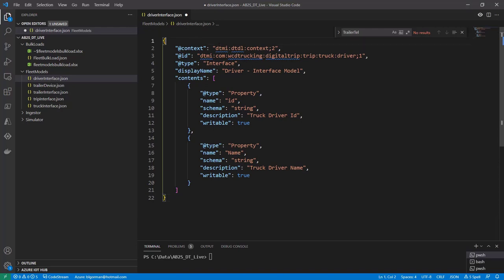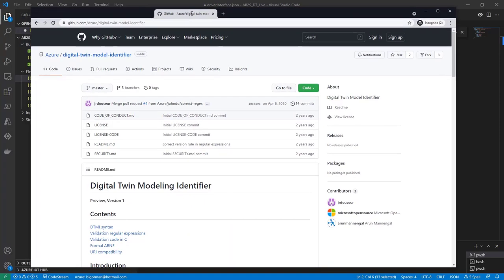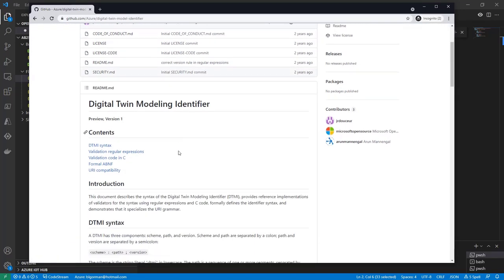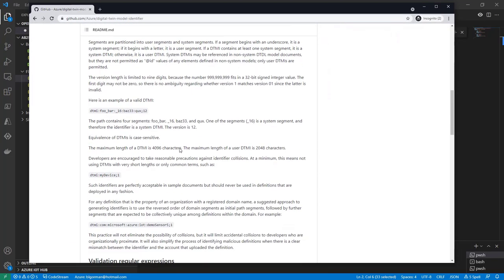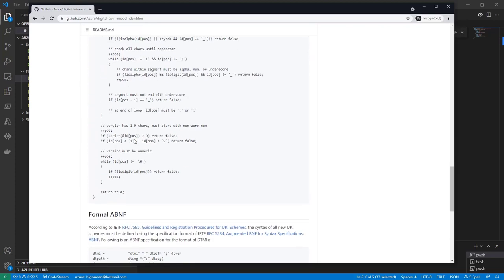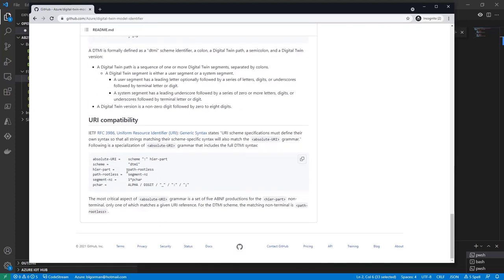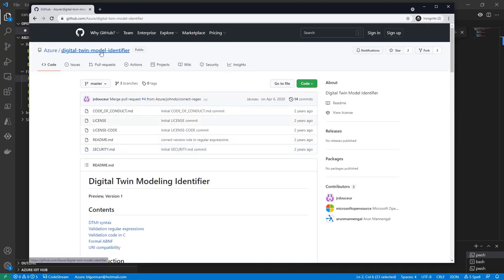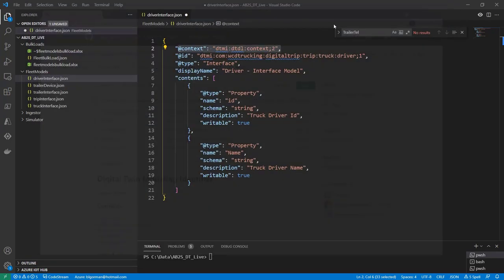What you see here is DTMI, DTDL, context 2. What is all that? Well, the DTMI stands for the Digital Twin Model Identifier, and that is a specification. Again, there's a repo for this, and I'll have all these links, so don't worry about not catching it right now. You see the whole entire syntax, and it goes into way more detail than we're going to go into tonight. But ultimately, you see there's a validation with regular expressions. You can do validation with C#. There are some different things here as well for compatibility on URI and such. So there's a lot of information about the Digital Twin Model Identifier here that's important.